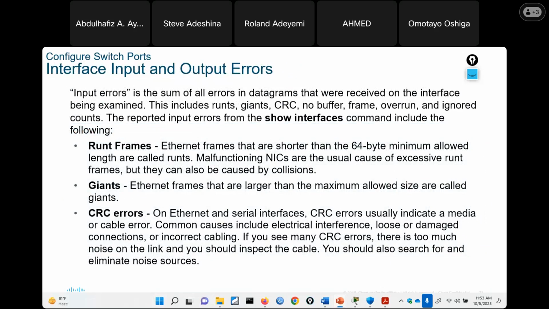And of course, here they talk more about these runt frames. These are frames that are shorter than 64 bytes. The minimum frame size should be 64 bytes. Anything lower than 64 bytes is called runts. And of course, we have the ones that are called giants. So they are bigger than, I think, 1500 or so. 1500 should be the maximum size of a frame. If it's bigger than that, they are called giants.